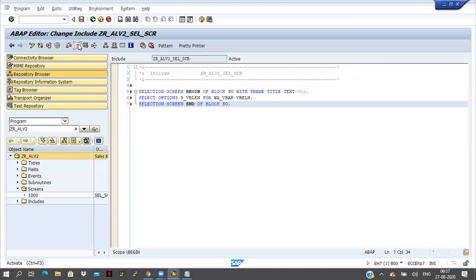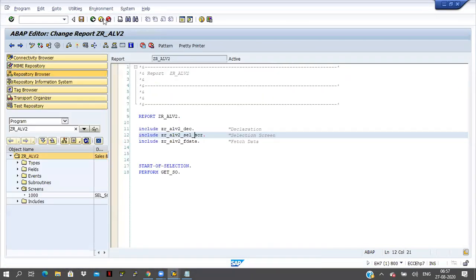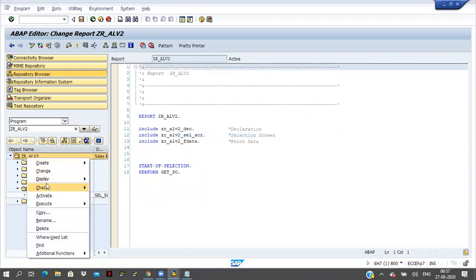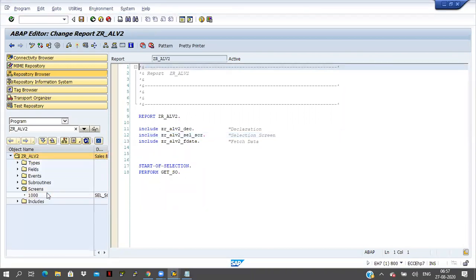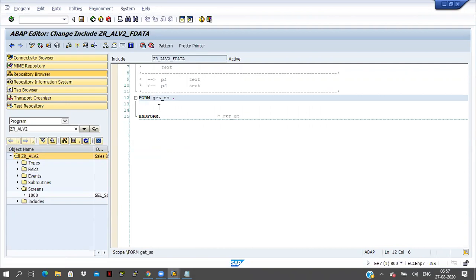Okay, just activate it. Fine. Now the get SO. Okay, in the get SO I will write the select queries.